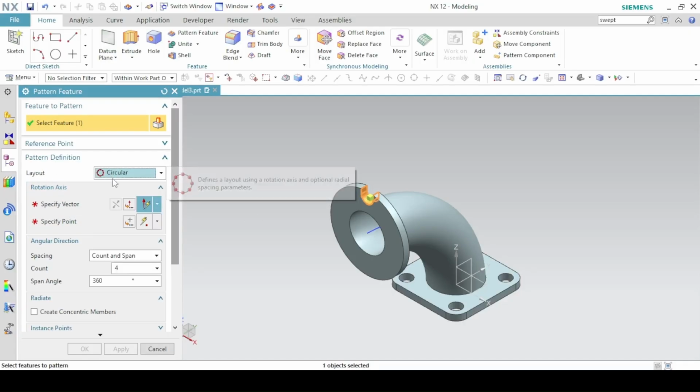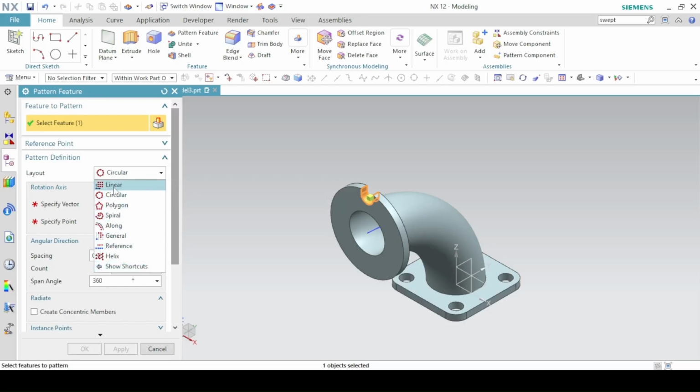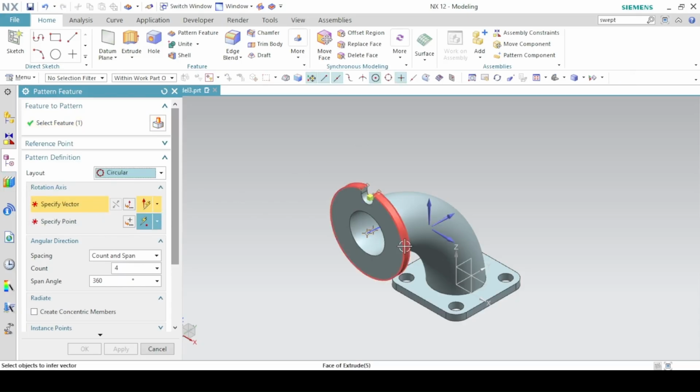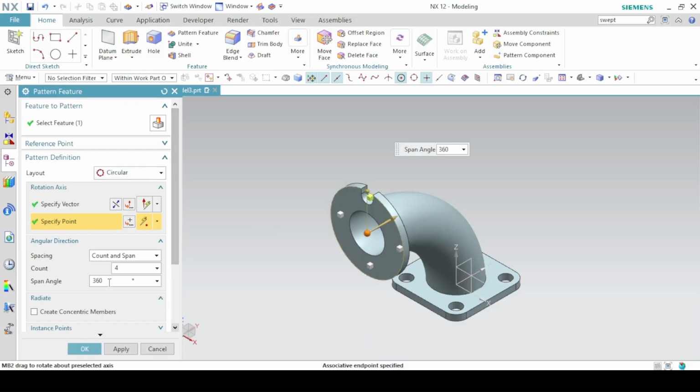Layout should be circular, but we have different layouts to go along with. But we are going to use circular because this is a circular edge. The vector, you are patterning around this y-axis because it's going to go in a circular manner. Click on the y-axis and the specified point should be this point. We need 4 slots in total. The span angle should be 360. The spacing should be count and span.